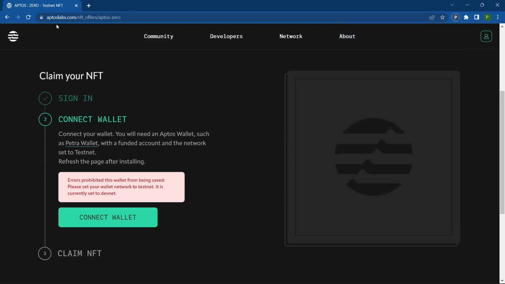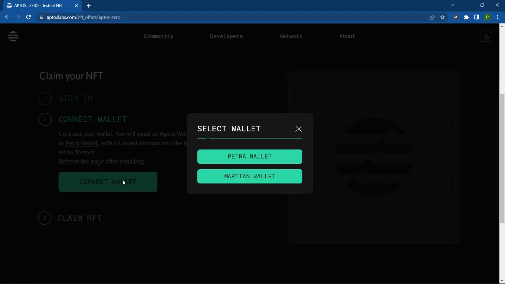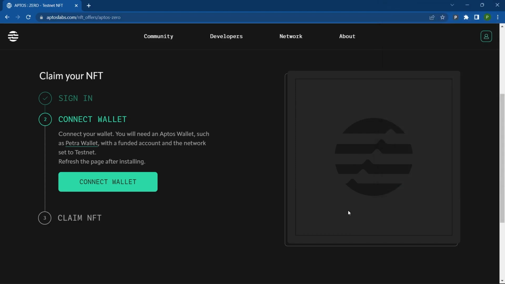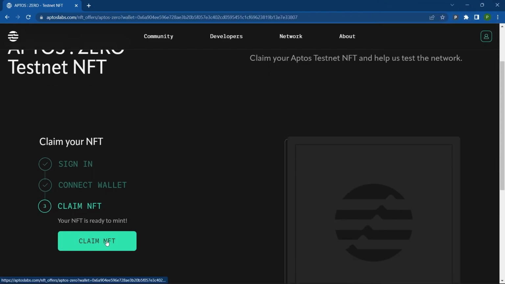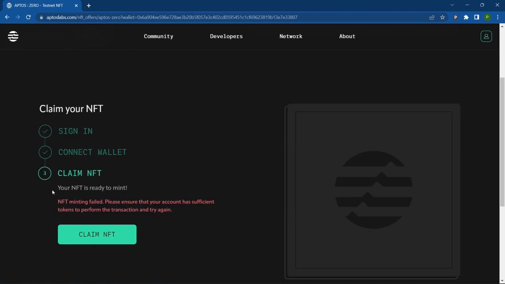Now after doing it, refresh the web page and click on Connect Wallet and choose Petra Wallet again. Approve the transaction and as you can see, it says claim your NFT. Your NFT is ready to mint. Let's click on Claim NFT. And as you can see now, it says NFT minting failed. Please ensure that your account has sufficient tokens to perform the transaction and try again.